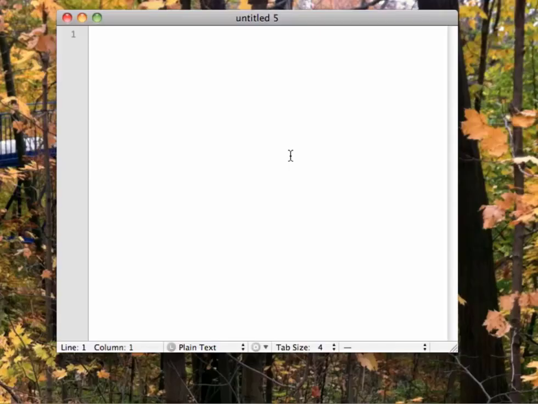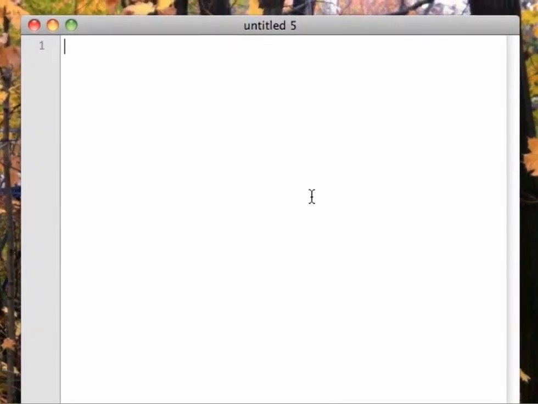Here we are in a blank text editor. Let's jump right in and start making a new LaTeX document. The first thing we have to do is tell LaTeX what kind of document we are starting. So in the first line, type \documentclass, curly brace, article, close curly brace. This is the first example of a LaTeX command.